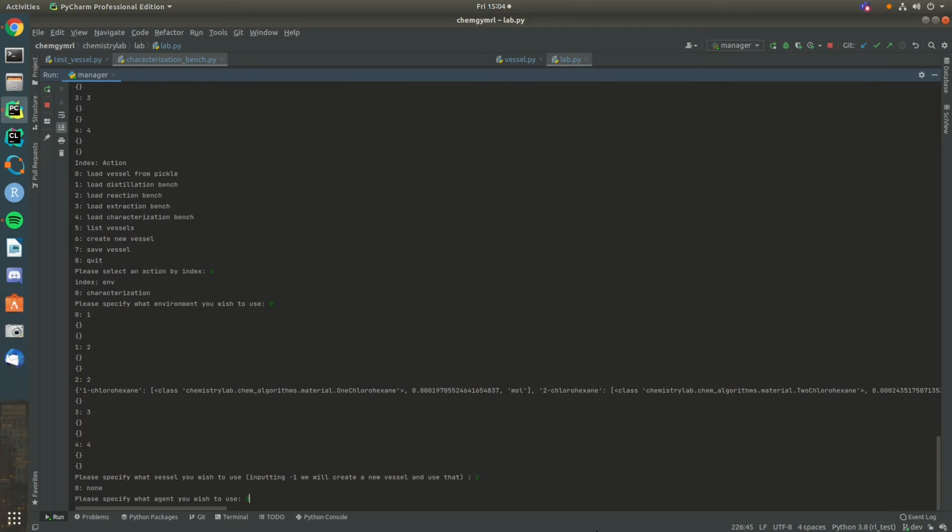And there's no agent since there's no action to be performed. There's no optimization in this case to be performed. We're simply just performing analysis, so no agent.